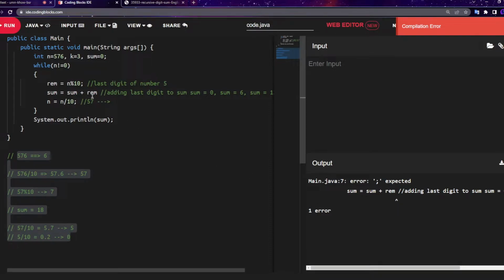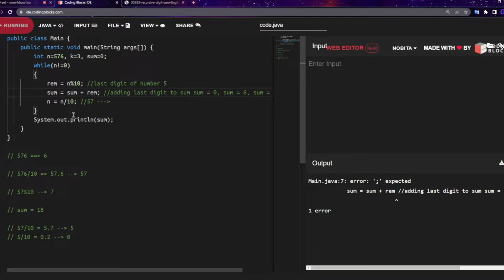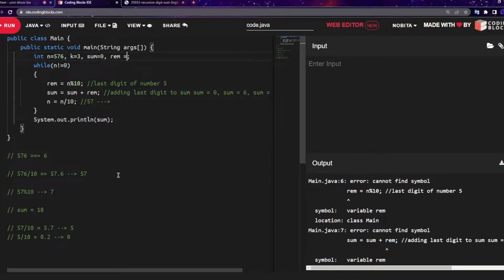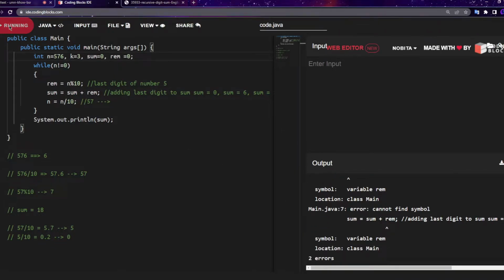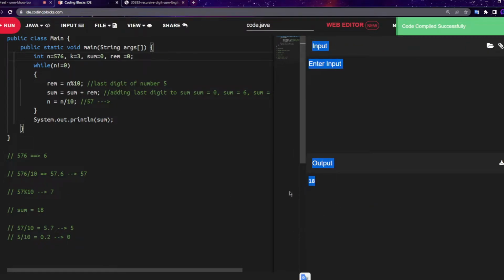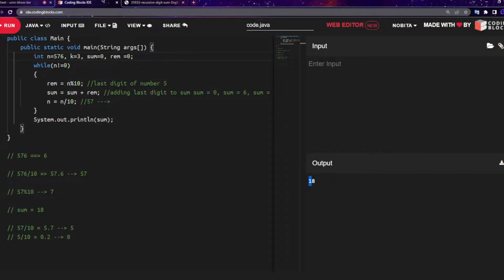It should output as, okay, sorry, I haven't declared the remainder. Yeah, so I think it will work. Yeah, so it is giving the value as 18. As we have seen, if it is a double digit, we need to sum again.